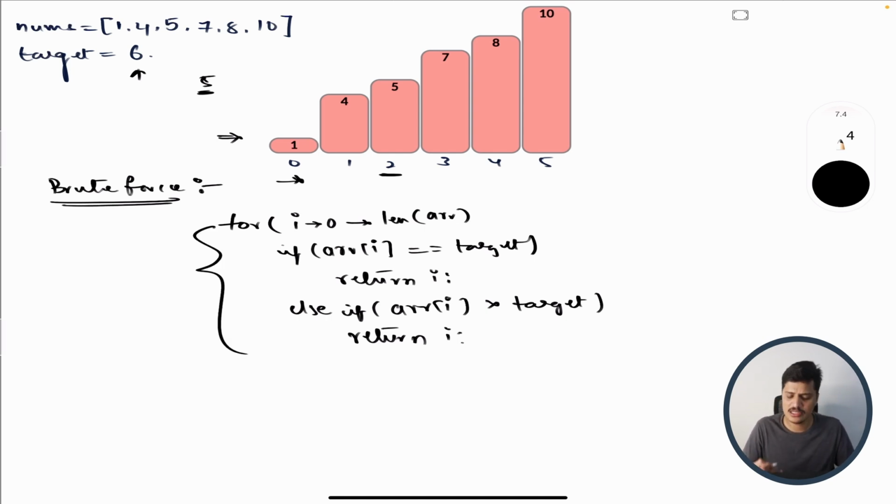Just to imagine the worst case scenario to understand the time and space complexities, let's assume the target we have gotten is 11. Now what is going to happen? We have to start iterating from index 0 till the very last index, and the amount of time it is going to take will be order of n, because we have to reach till n. So that is one thing.